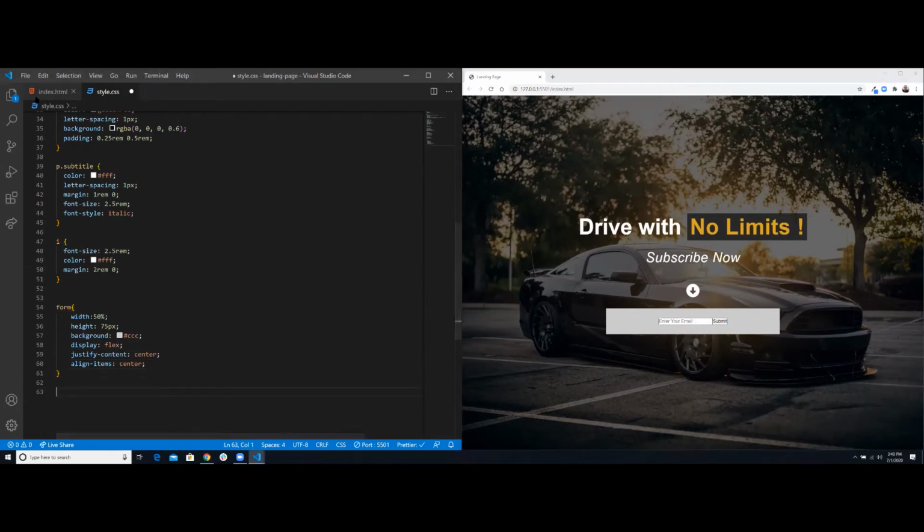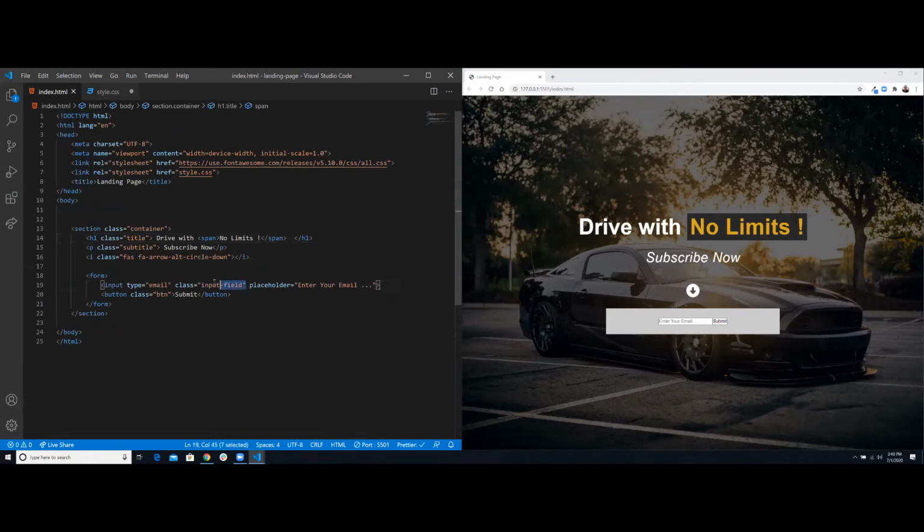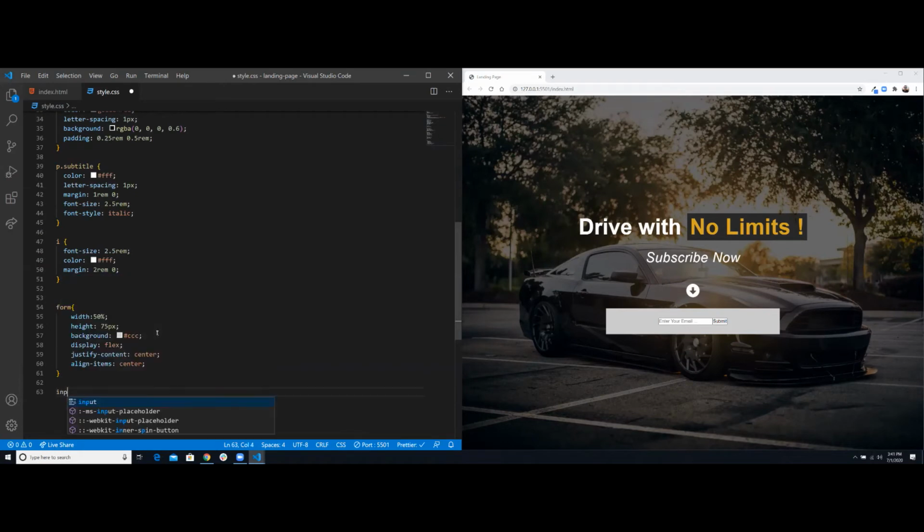I can target it using the class that we gave it over here, but I want to show you how to target it using the attribute. In that case, it's an input with an attribute type and value email. So I can use the attribute selector. So I'm going to use input. Since you're going to select it with an attribute, you have to surround it with square brackets. The attribute name is type, and the type is equal to email.